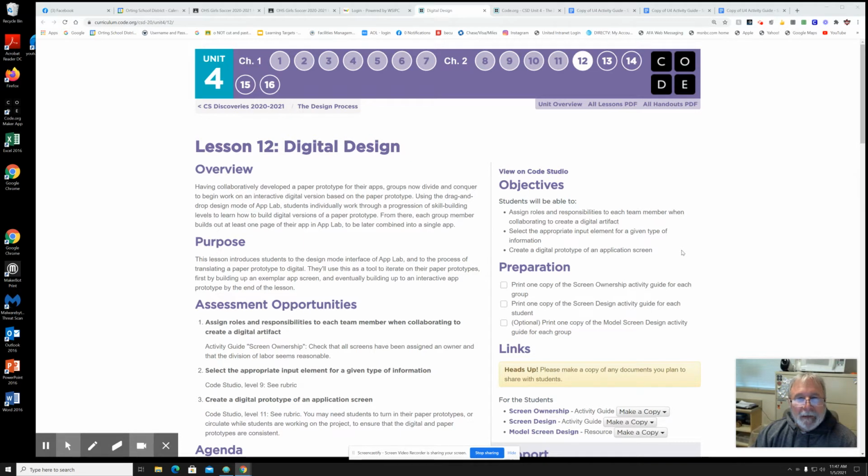Having collaborated and developed a paper prototype for your apps, you're now going to divide and conquer and begin to create your app in the App Lab process. Using the drag and drop design mode of App Lab, you're going to individually work through a progression of skill building levels to learn to build digital versions of your paper prototype. From there, each group member builds at least one page in App Lab, and then you'll combine it in the next lesson.